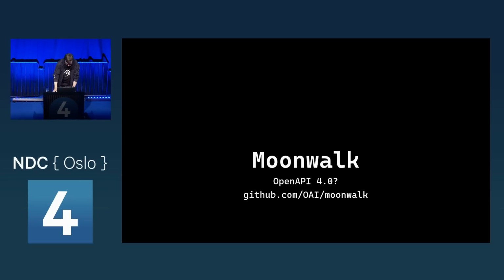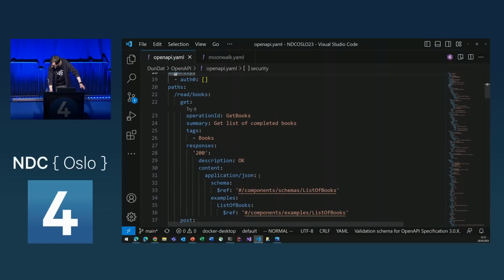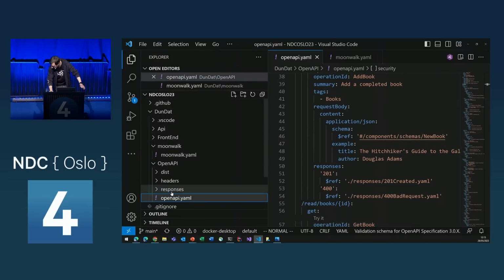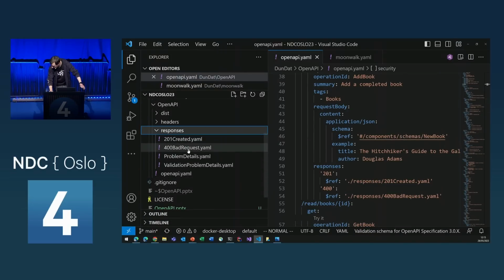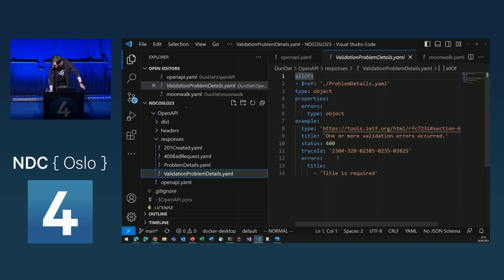So let's jump back to this code here, and we can see, if I look at post, we've got a 400, and it will return this 400 bad request. So we can go up and we can open, we've got a responses folder here, and we've got a 400 bad request, and this content type is application/problem+json, and we have a validation problem details YAML, and then we can specify this in here and say what's going on there.